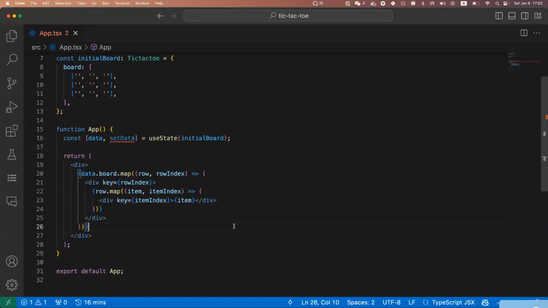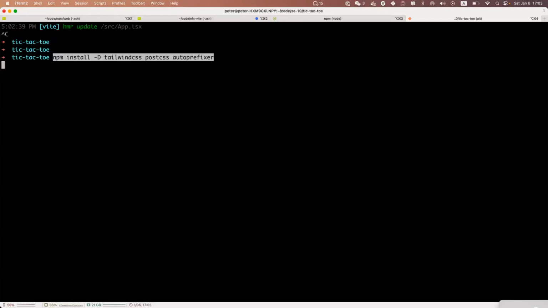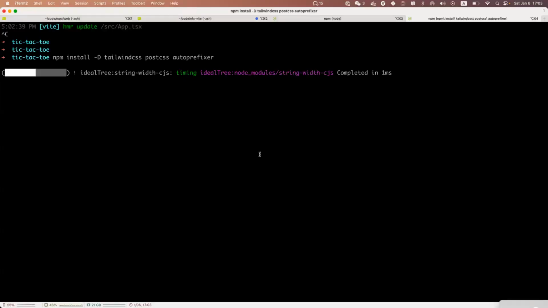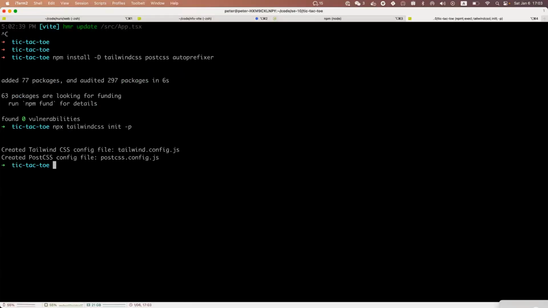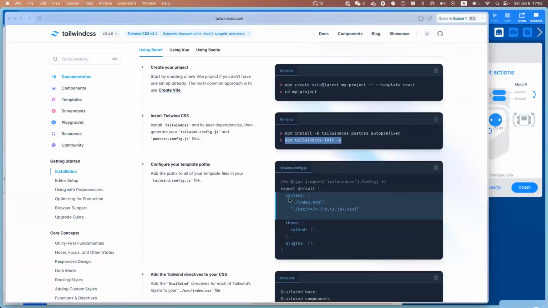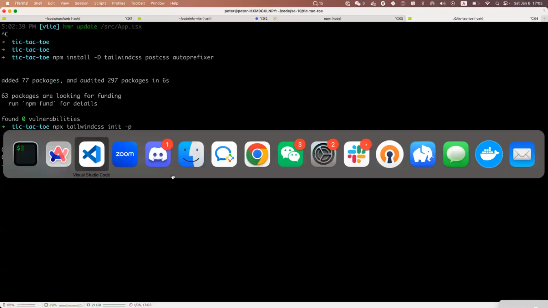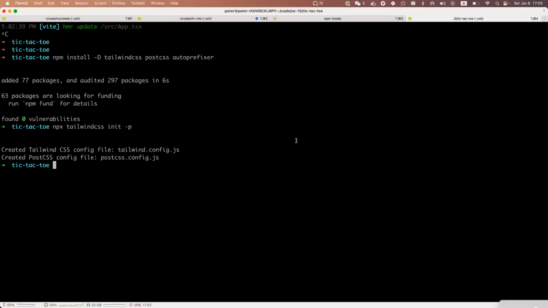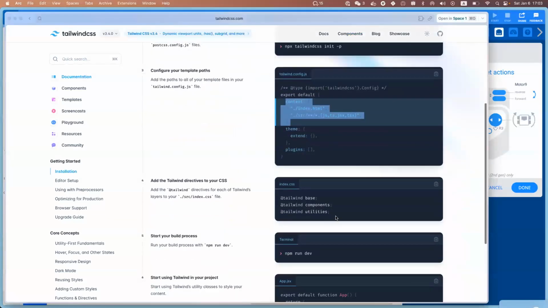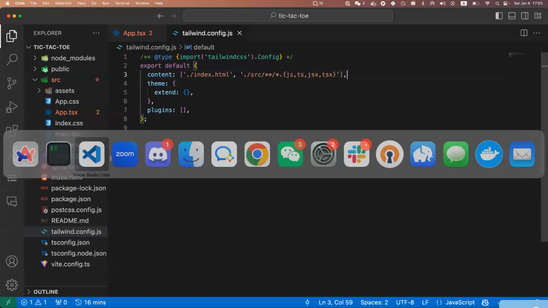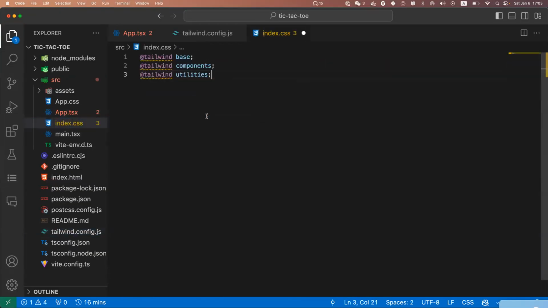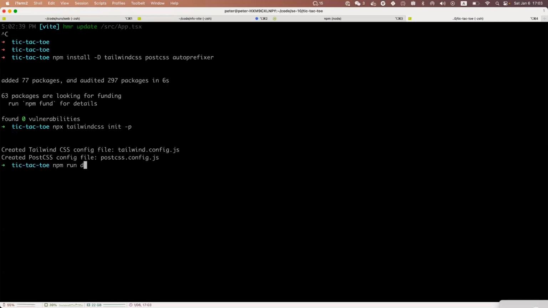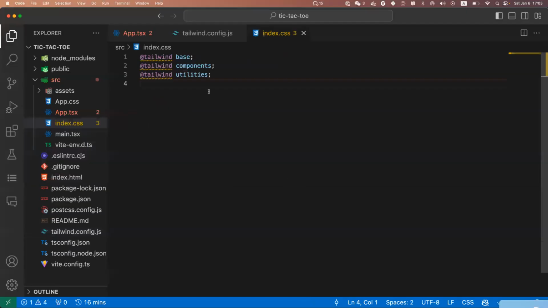Starting here. And then follow this step. And then follow this step, the content. We're gonna come down here, Tailwind config, paste the content in here. And then next step, add these to your index CSS. And then last step, npm run dev, okay? npm run dev. Okay, we should be all good to go.